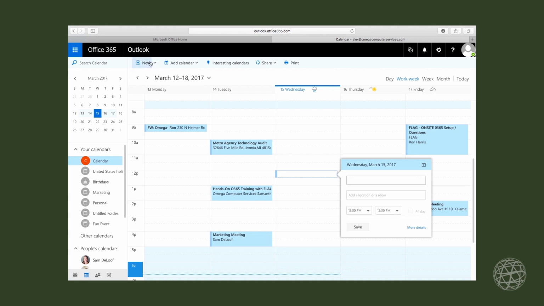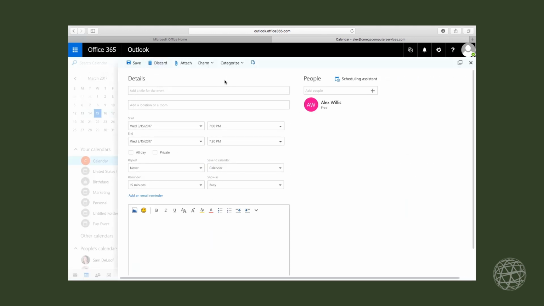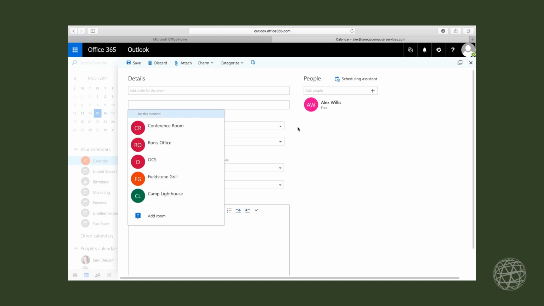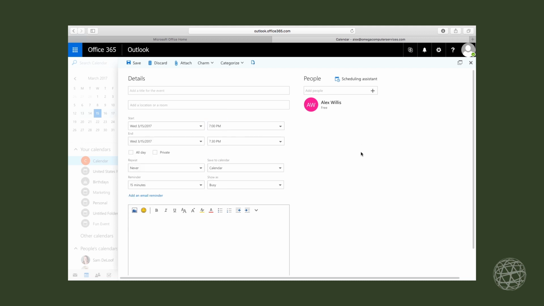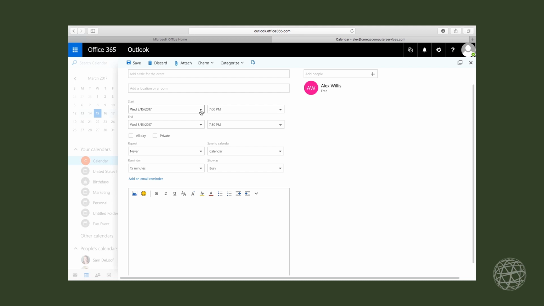But I want to do it from here, so I'm going to go ahead and click new. And this brings you up all of the details of the meeting. So you set the title for the event, you can add a location or a room. It will remember rooms that are used often. So you can see the rooms that we have here, our conference room. Once you add those, they will be remembered, so you don't have to go in and type it every time. Then you can go down, click when you want the meeting to start, on what day, at what time.